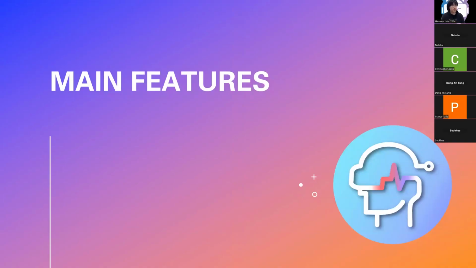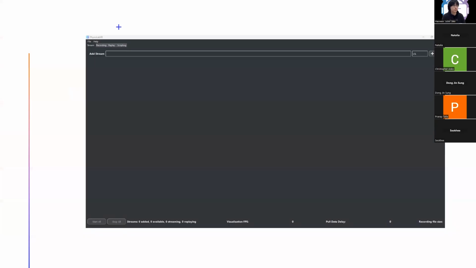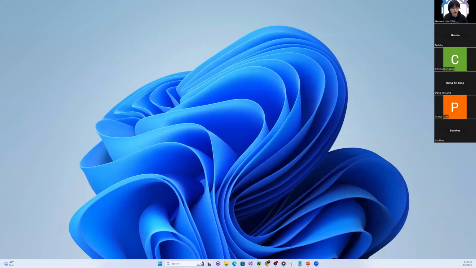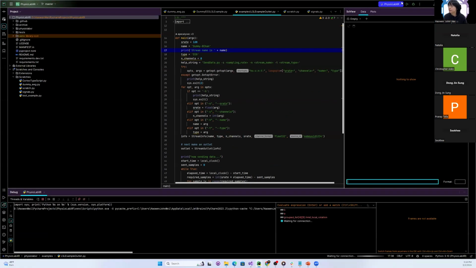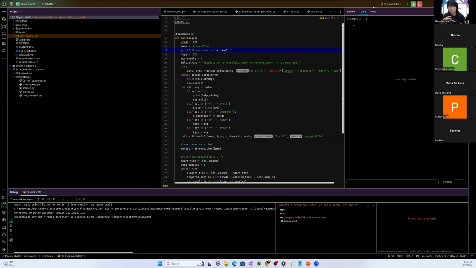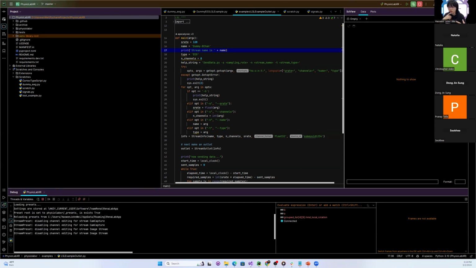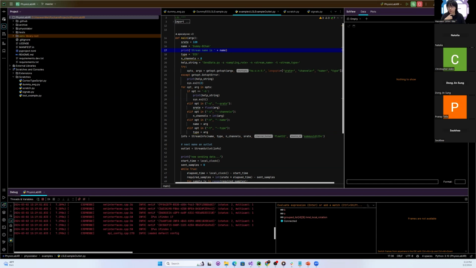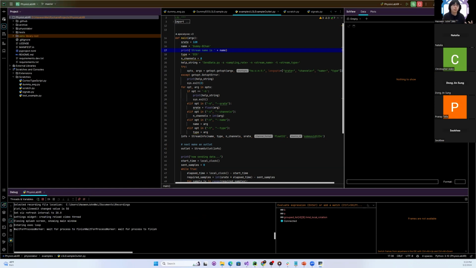So now let's jump into the main features. Here is the launching screen of the application, which you will see when you open it. Let's go to the application. Currently I'm running this from the source code. You can either download the exe file or clone the repository and run it with PyCharm or VS Code, as long as you have Python and pip on your machine.